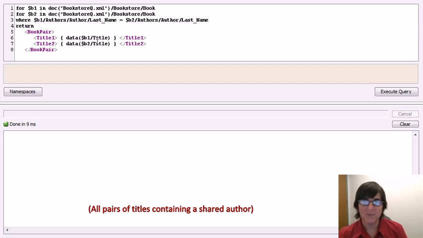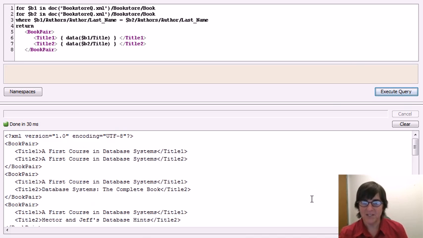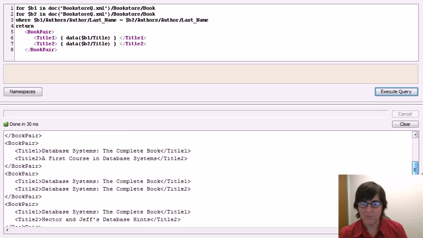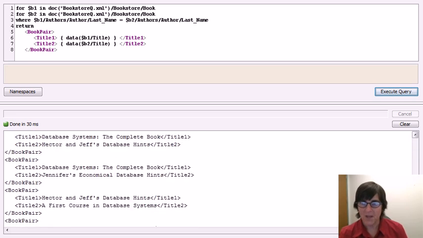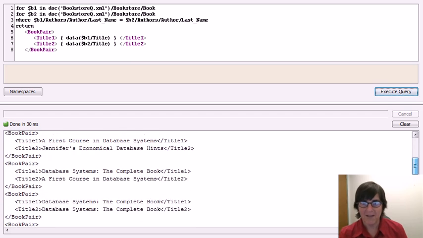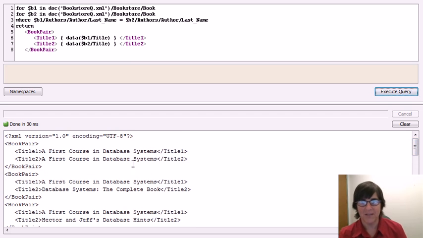We're taking those sub-element titles and we're calling them Title 1 and Title 2. So let's go ahead and run the query. And we did get a bunch of book pairs, probably more than we expected. Now, all these books do, in fact, have a common last name in their authors, but what we forgot to do was eliminate books with themselves, because, of course, every book has in common a last name with itself.